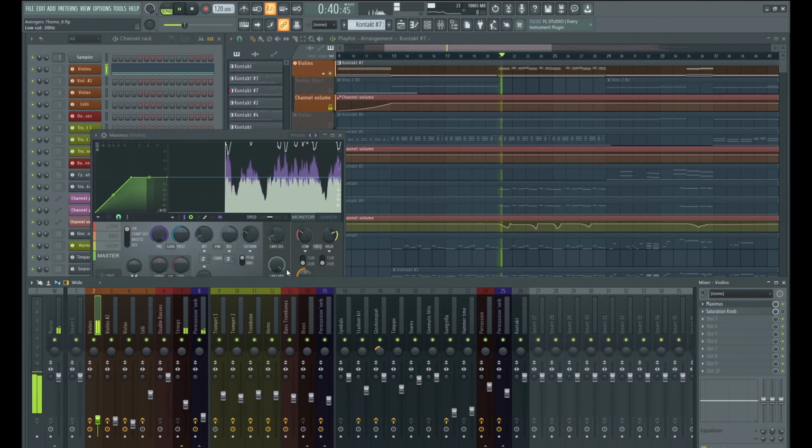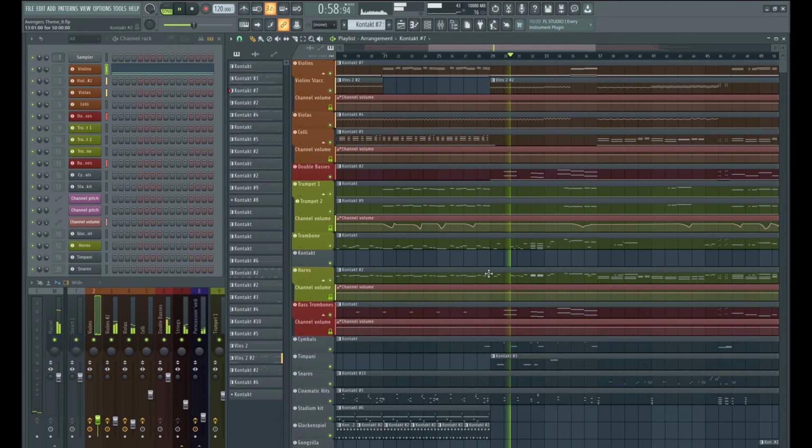I found that saturation in particular kind of makes the strings sound a little more creamy and the brass sound a lot more aggressive and angry.